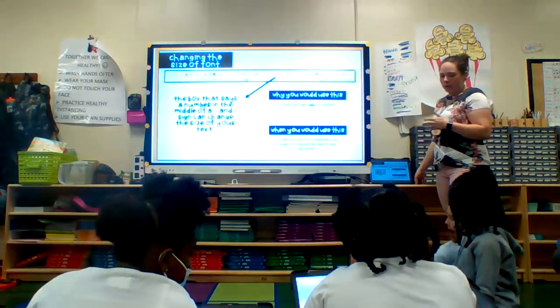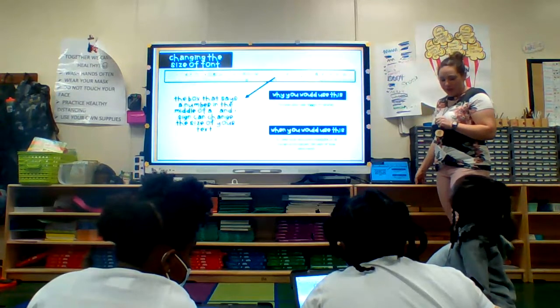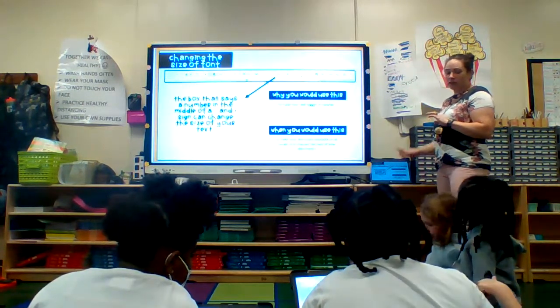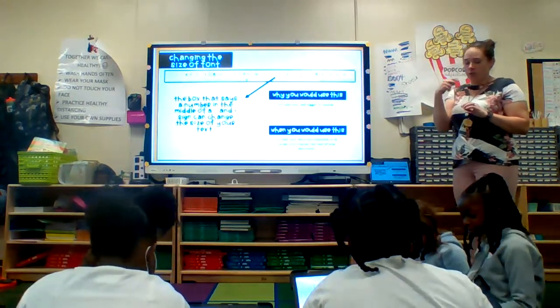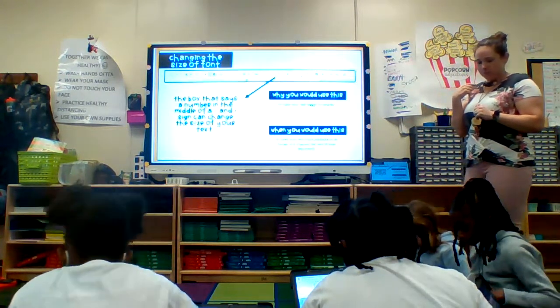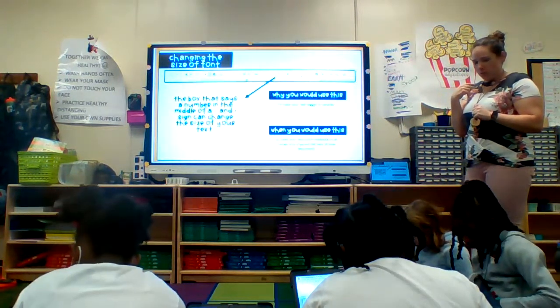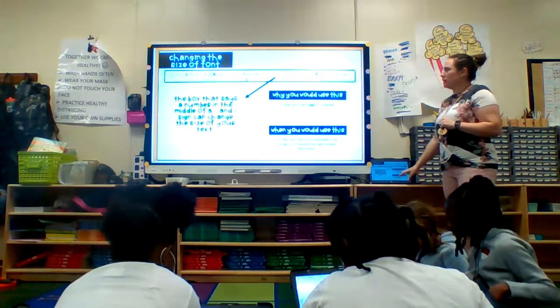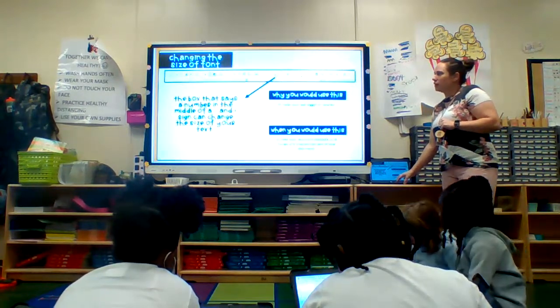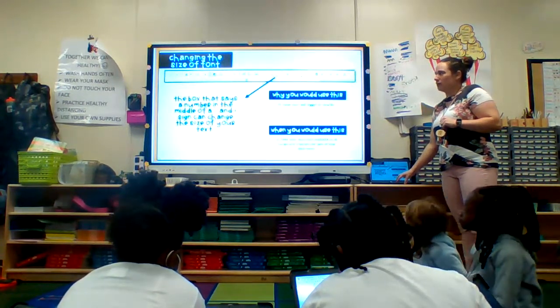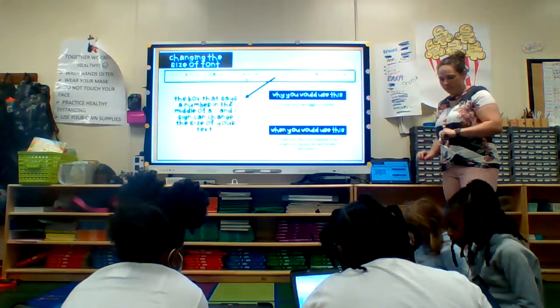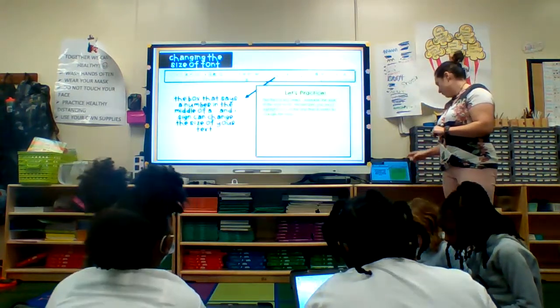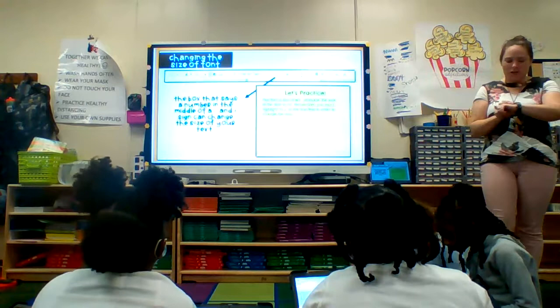Now, we're going to do the same thing, but we're going to change the size of it now. Okay, so you're going to select your font again. You want to change it all to blue again. You want to select all your words. And you're going to do the same thing, but you're going to click right here. So you can either make it smaller with the minus button, bigger with the plus button. I want you guys to change it to the number 32.